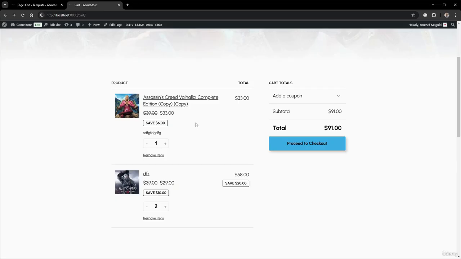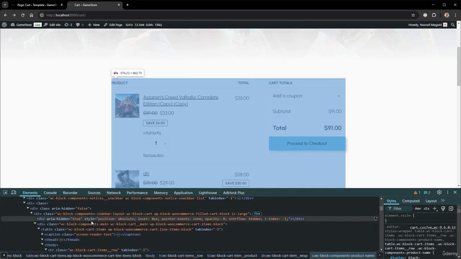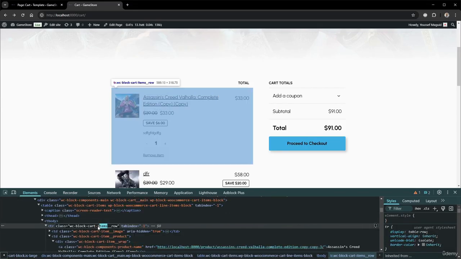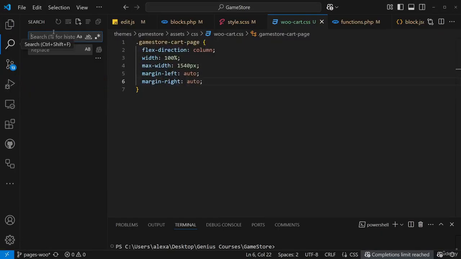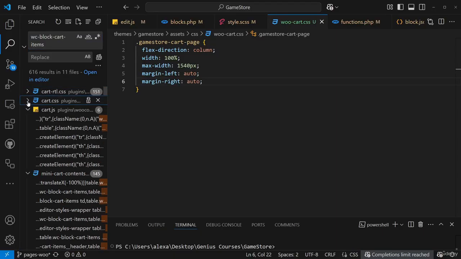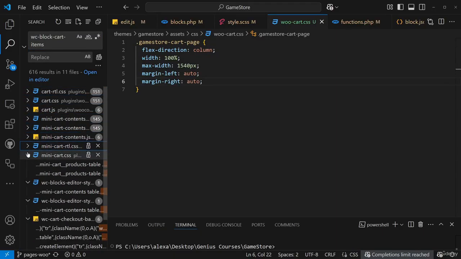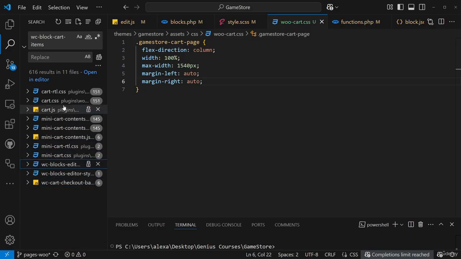Currently, this page is built on a block. And if we try to see how WooCommerce builds it, let's take some class. Let's assume this class for the item. And globally search for it. Let's see what it finds for us. And I think you all expect to find a template file. But since these are blocks, there won't be template files. We only have CSS and JS.